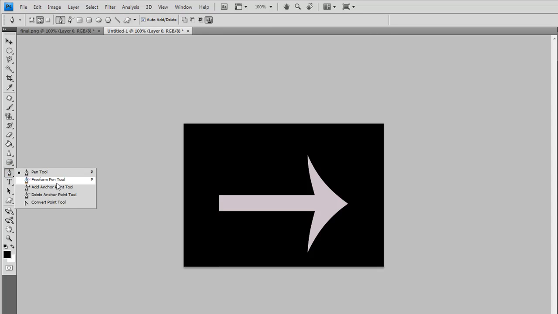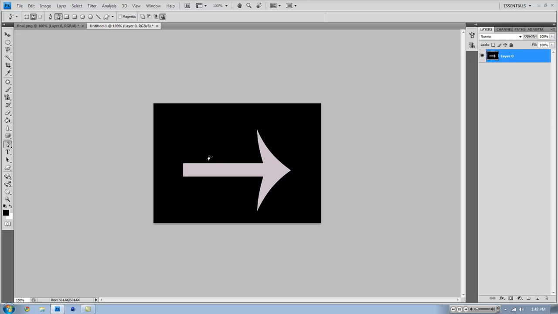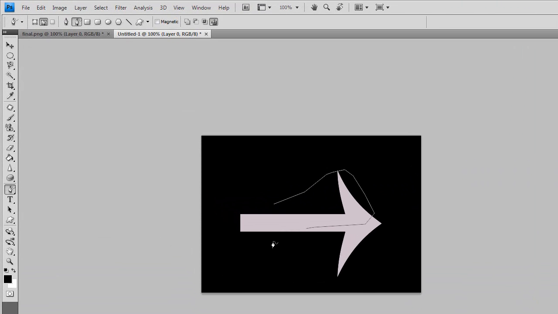And freeform, if you have a tablet, you can just click and freeform draw, like so, and then it highlights that.